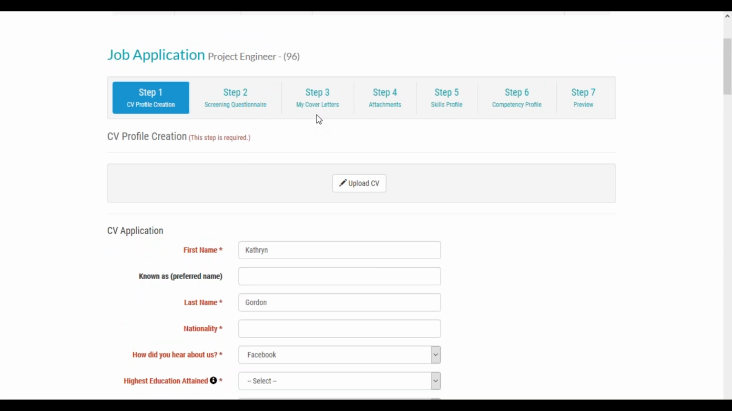Once that's done, I could put in a cover letter, or I can skip that step. I can add my attachments, because you might want a copy of my driver's license, qualifications, certain documents. And then I could even provide you with what my skills and competency levels are. And these are things that I've stipulated that I want from the job seeker.